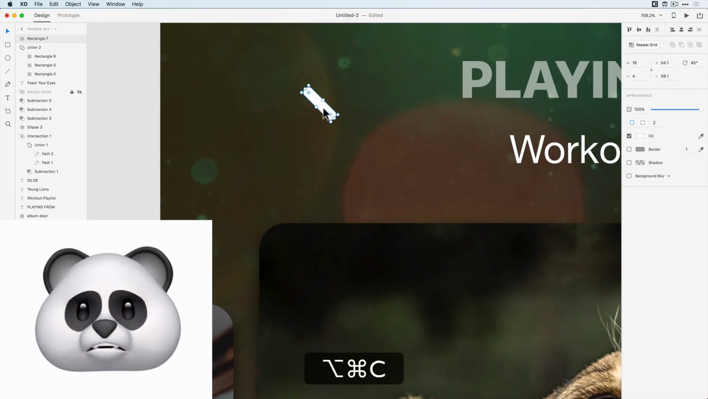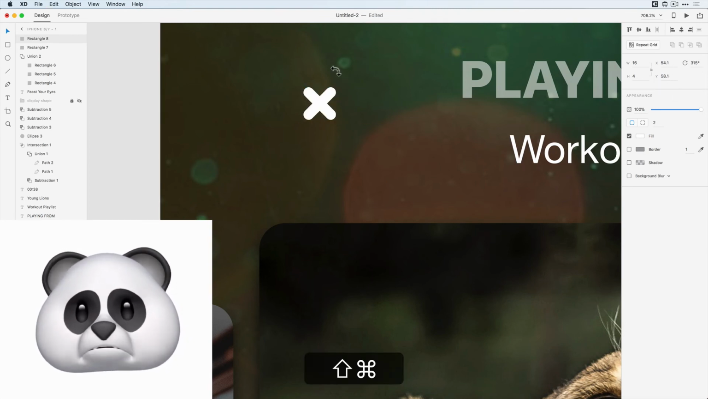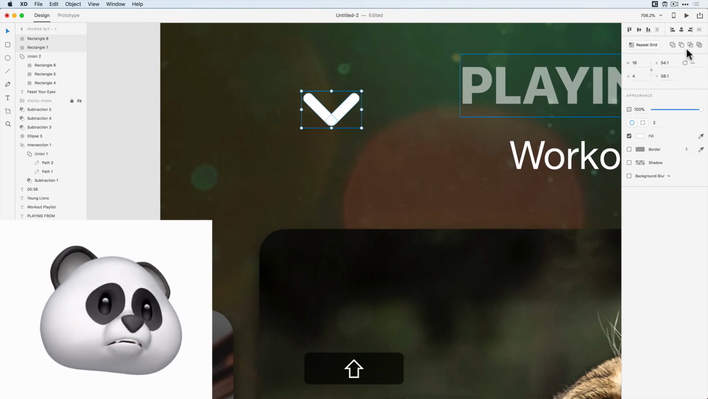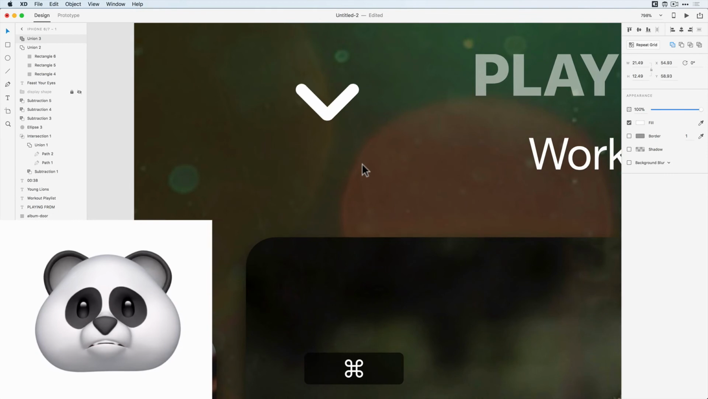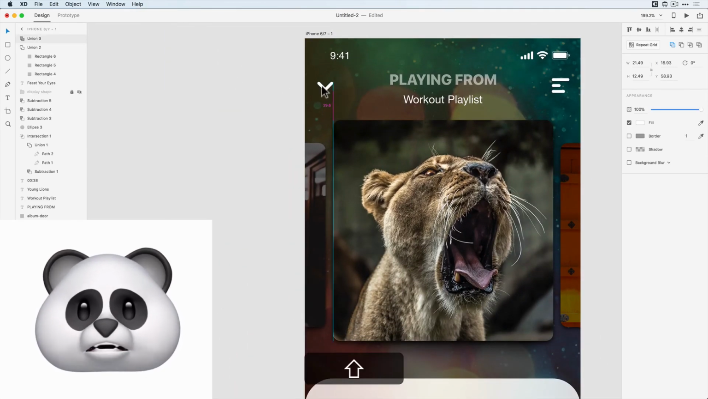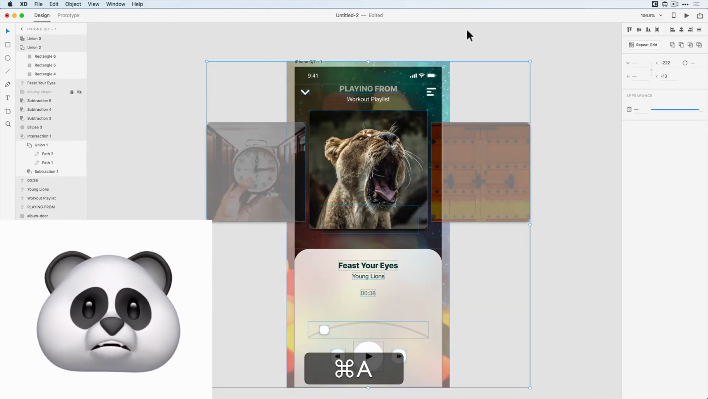Hold down Command C, Command V, and rotate this the other way. And we've got a nice arrow. I'm just going to group again using the Boolean tool. And if I zoom back out, you can see that here. And we've got our little drop-down arrow and our menu arrow here.